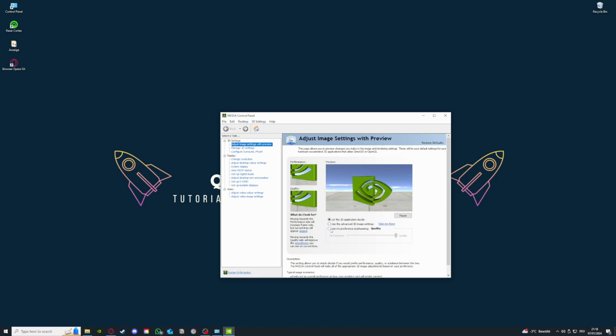But if your PC struggles to hold up the performance of a program, any application, you should go down to use my preference settings quality and go down to performance.